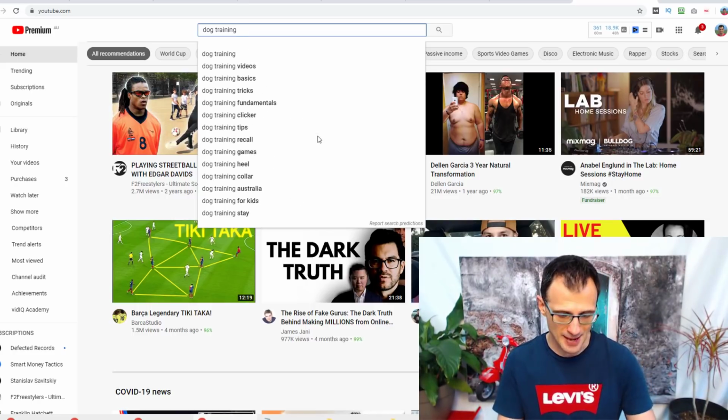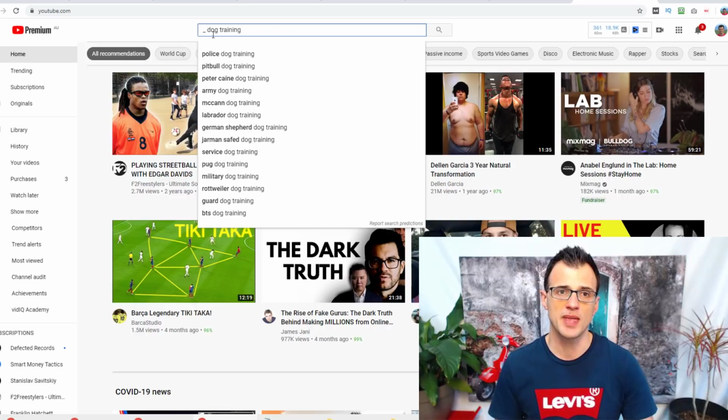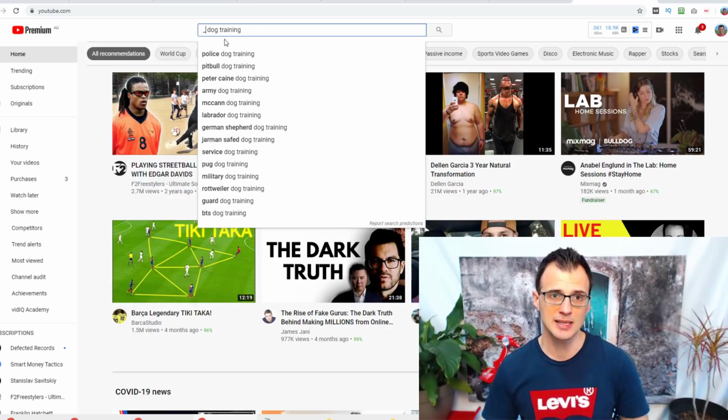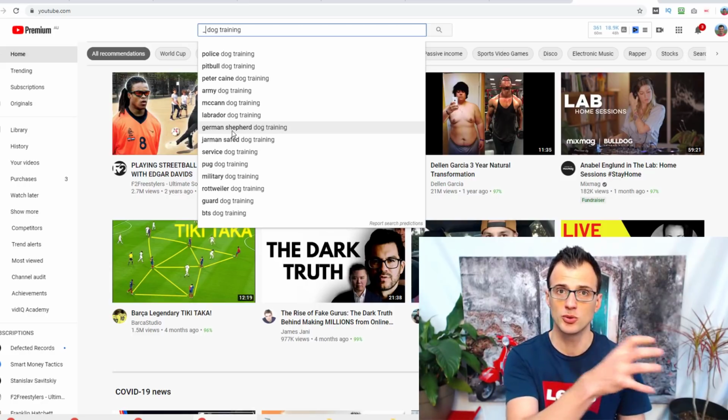To take it one step further, you can go to the start of dog training and put an underscore here, and that will actually give you everything that starts with some kind of word that has dog training at the end. See here: police dog training, pit bull dog training, Labrador dog training, German Shepherd dog training. So all of these words are substituting before dog training.